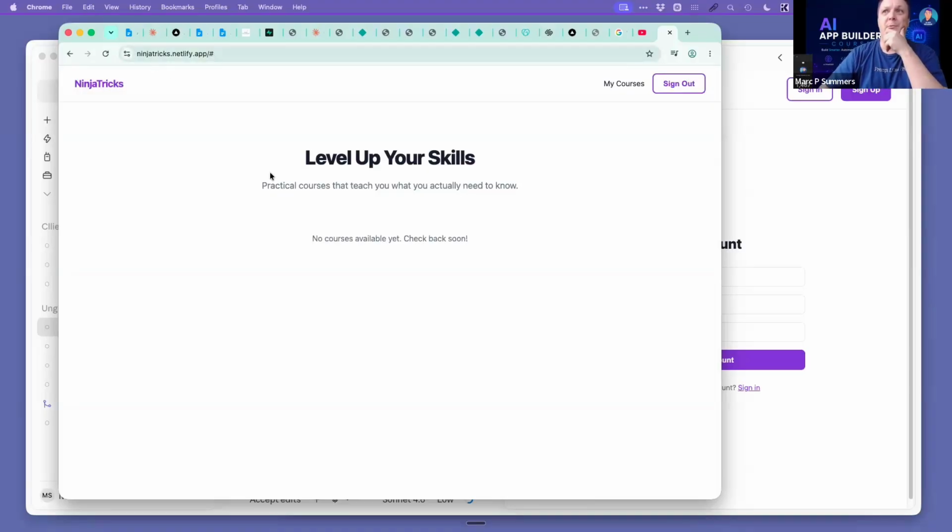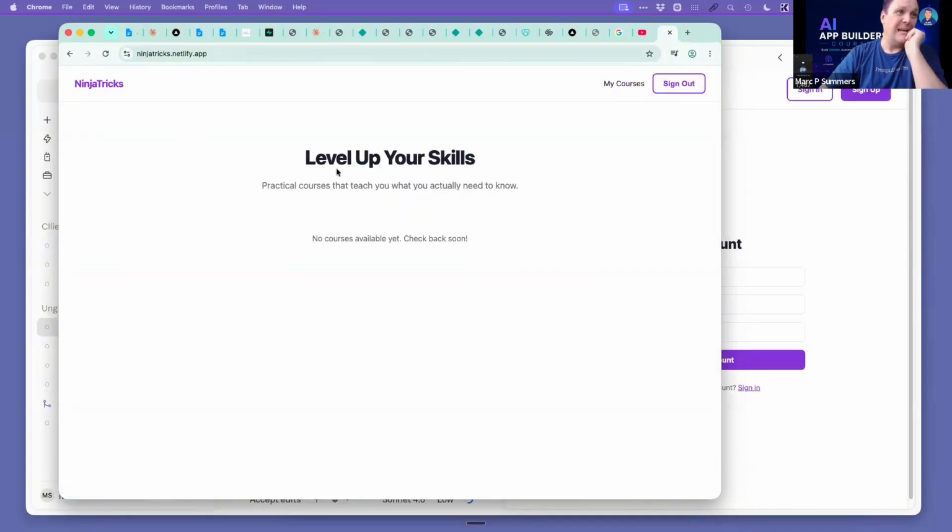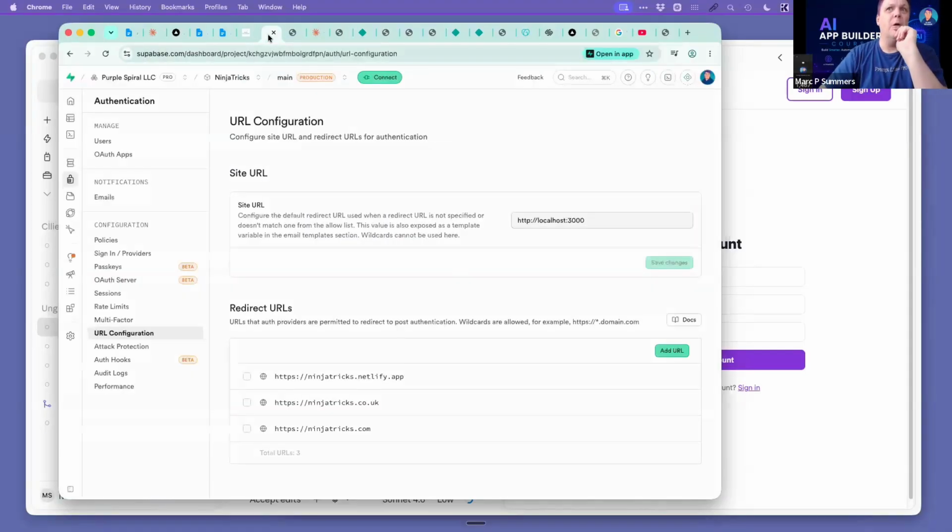There we go. So now I'm logged in because I've got a sign out button. I can see my courses. I don't have any. I can browse the courses. There aren't any. And so we now have a working auth, other than the URL still is wrong. And the reason for that is because the site URL up here still says localhost 3000, even though I gave it these aliases. I didn't put it up at the top here.